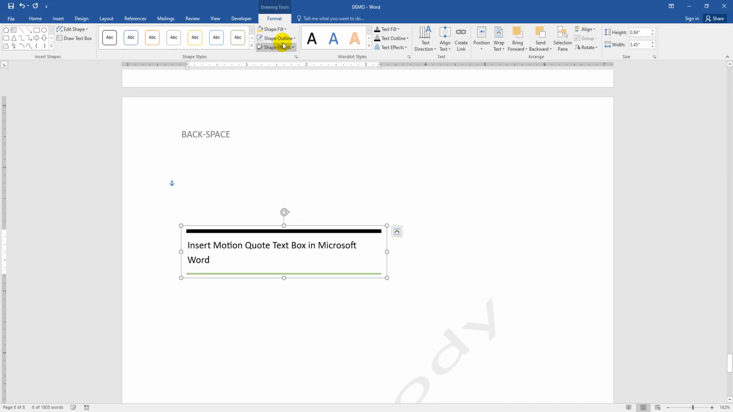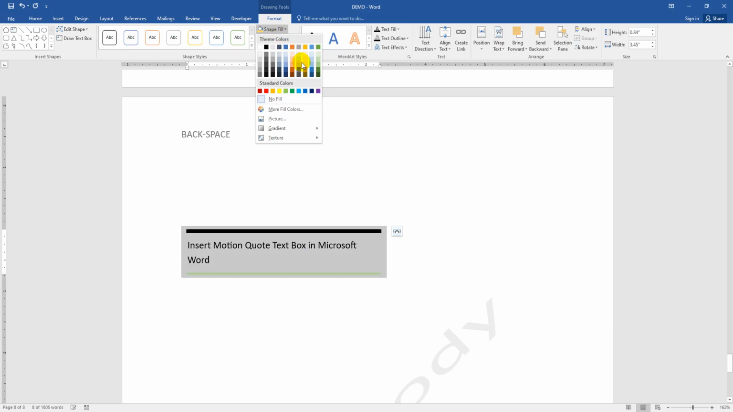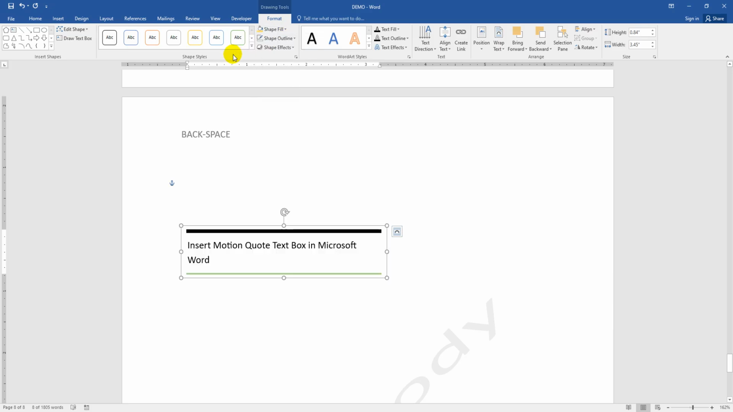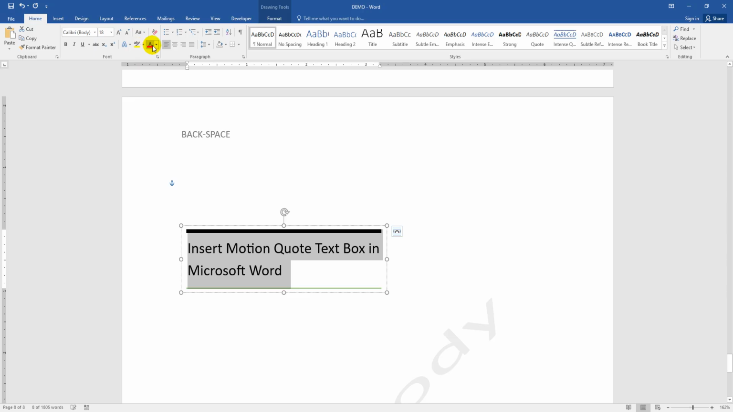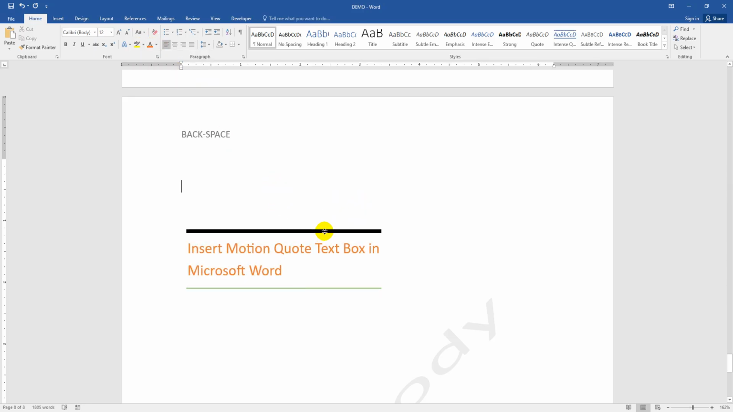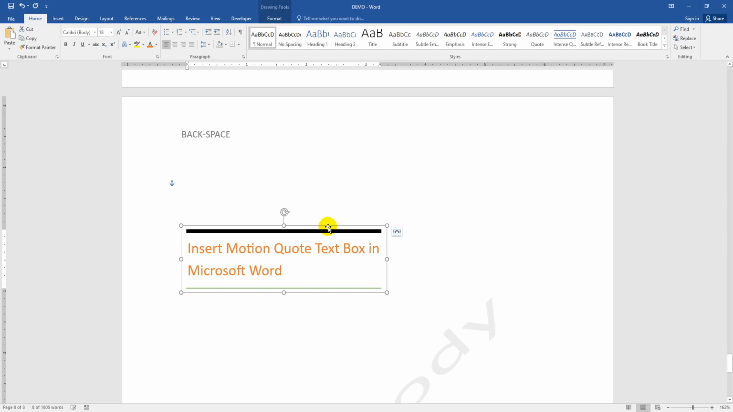You can change the color. Go to the format menu, click the shape fill color and add the outline. Otherwise you can edit the text: select the text, go back to the home menu and increase the font size or change the color of this text. I hope you understand this process of inserting the motion code text box easily.